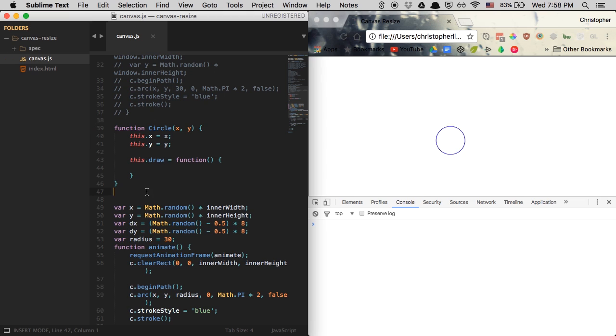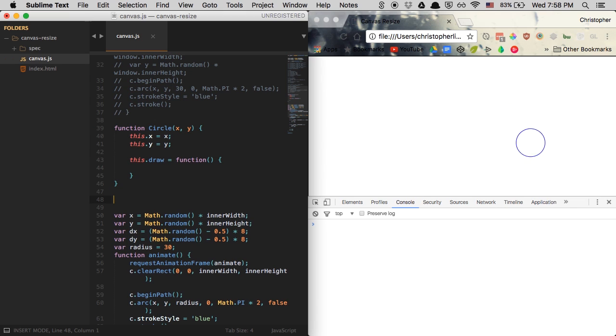So let's go ahead and instantiate a circle real quick so you can get a better idea of how this is working. We're going to create an object, a variable to be exact, and this variable slash object is going to be called circle. And this is going to be equal to a new circle with an x value of 200 and a y value of 200.